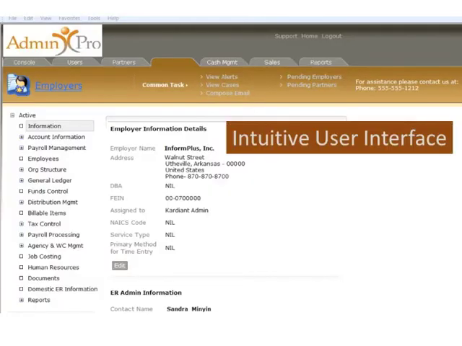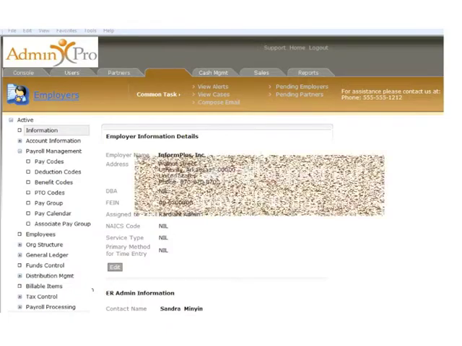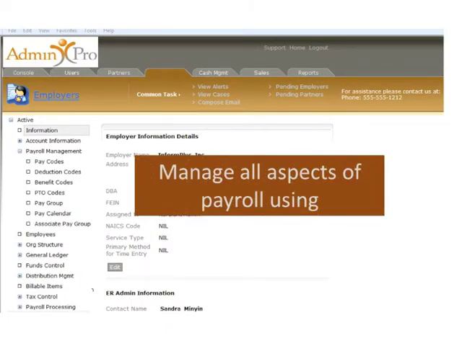Our payroll service and tools make payroll as easy as 1, 2, 3, with a highly intuitive user interface and one of the most competitive ranges of features and service in the payroll HR industry. The system handles all aspects of managing payroll with the flexibility of unlimited pay codes, deduction codes, benefit codes, paid time off, pay groups, and payroll calendars.